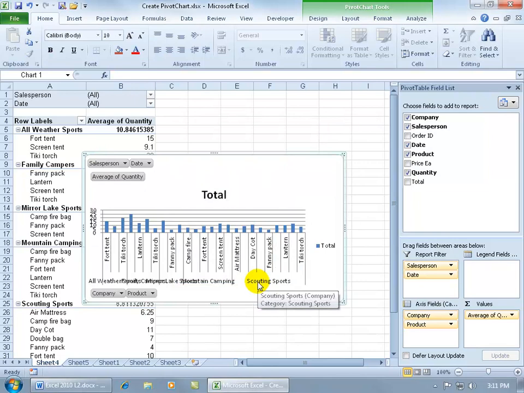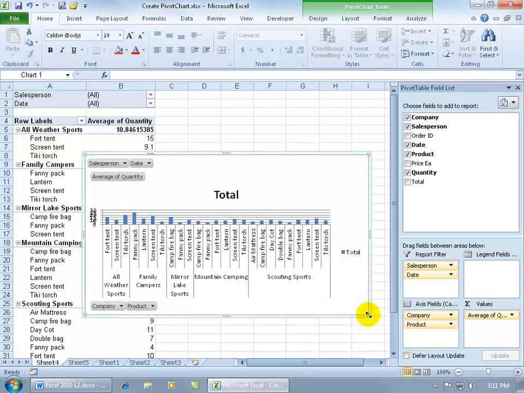So now we get the average quantity of everything that's been sold for, well, fort tents, tiki torches, lanterns, and so on. And then I don't know if you can see it, but the companies down below, they're kind of all jumbled, so you may have to stretch open your chart. You see them much better there. In the table, you can easily see them, the company and the products they purchased or that we sold to that company.